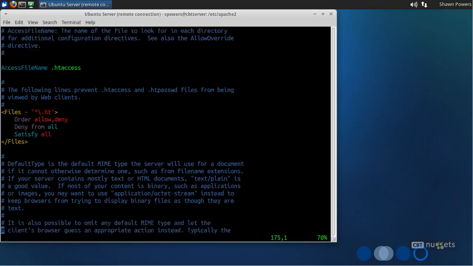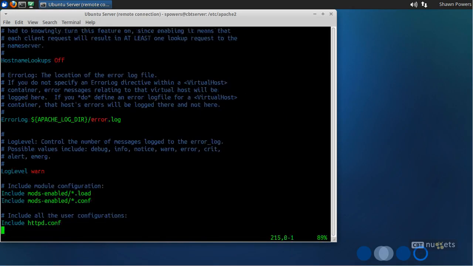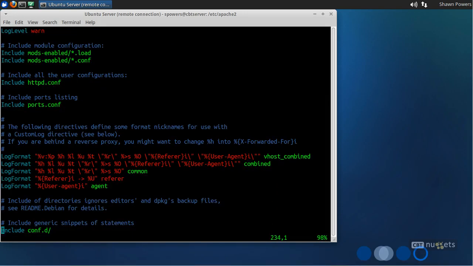However, if we scroll down far enough, we'll see where it actually includes things like the mods-enabled folder, all the .load files and .conf files in there. It includes the httpd.conf file. It includes the ports.conf file.